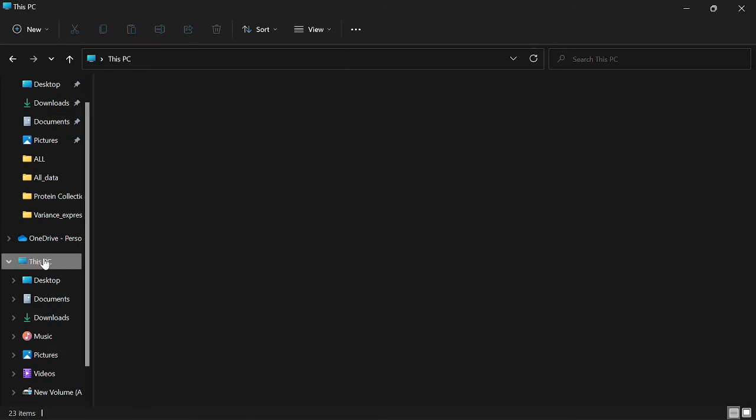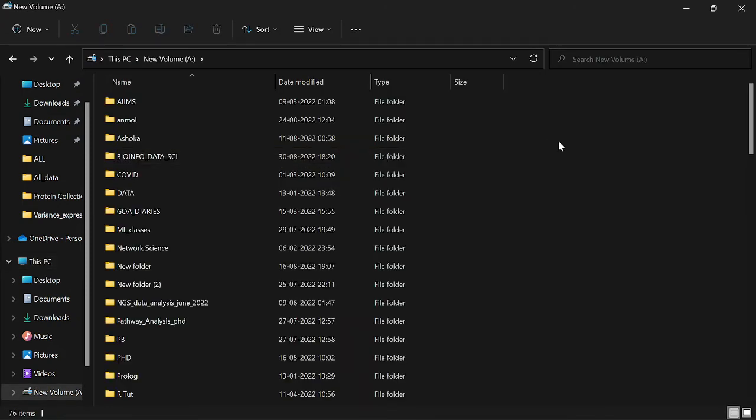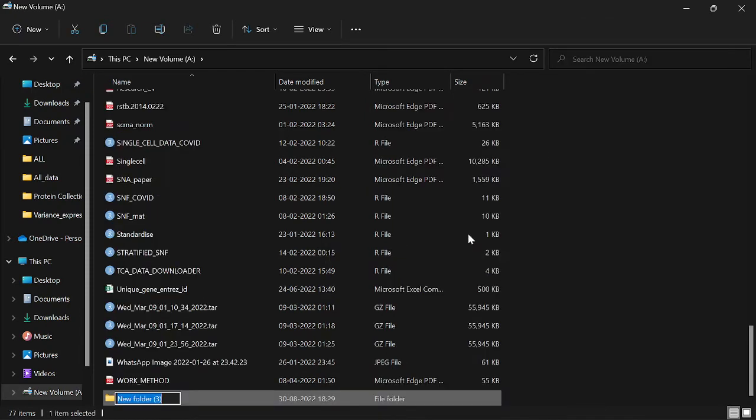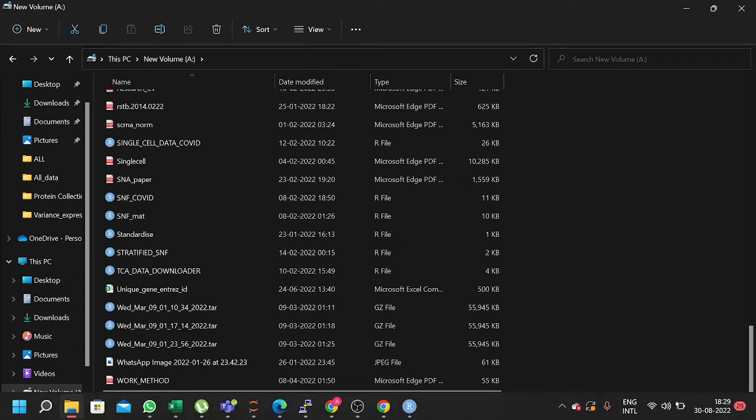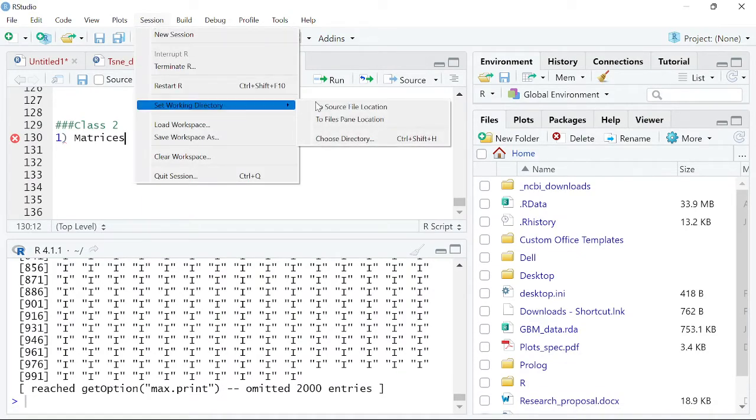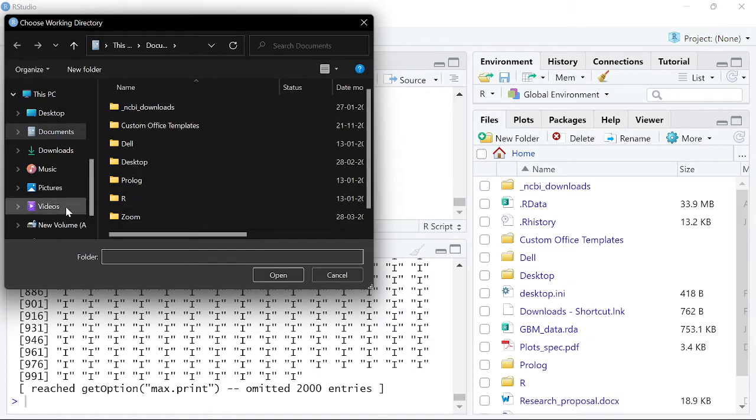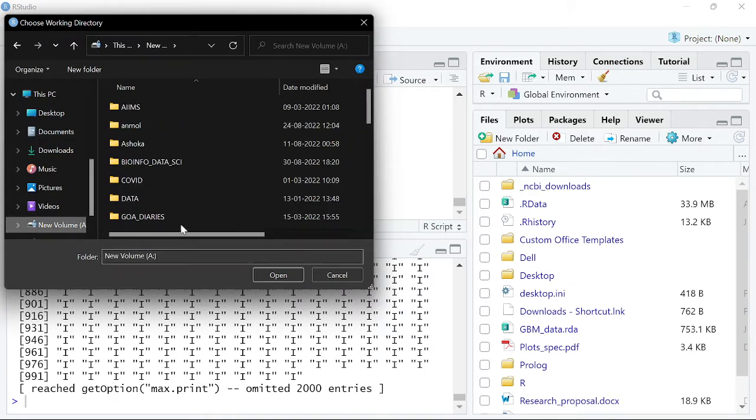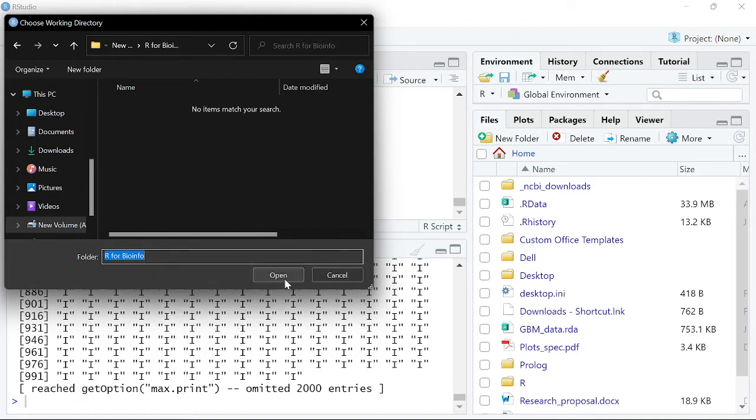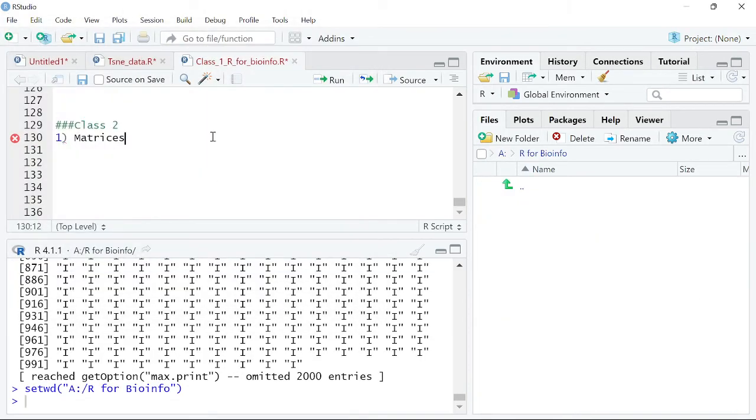I will go to This PC, I will go to A, and I will create a folder here. Named as R4 bind4. Okay. Now look, I created the folder R4 bind. I will go back to my R session, set working directory, choose directory, and A, and here I had created the folder by the name of R. Fine, and open.